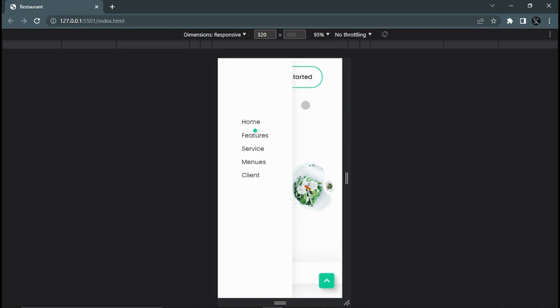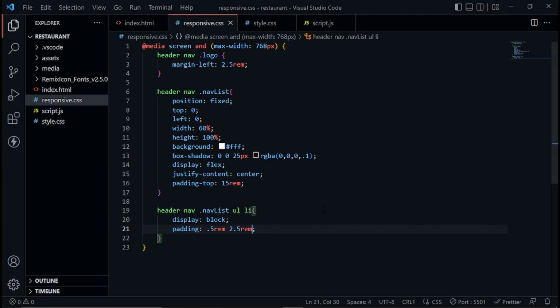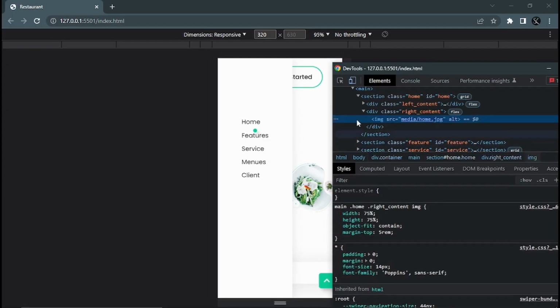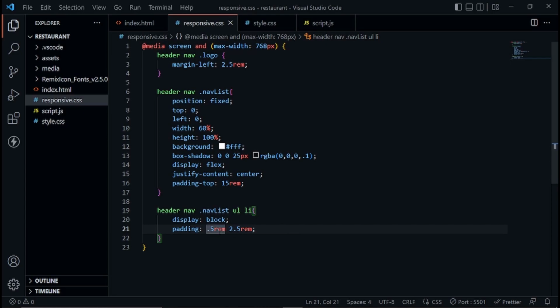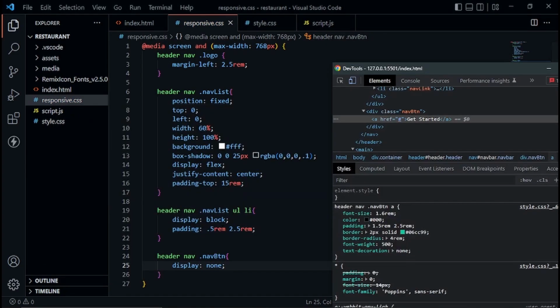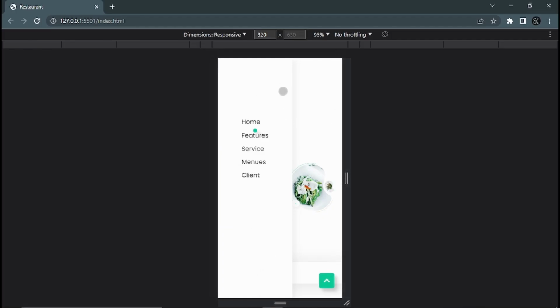So after that we will make this button display none. So here we will inspect this button, and we will set display none for this button. And after saving this, here you can see how it looks.